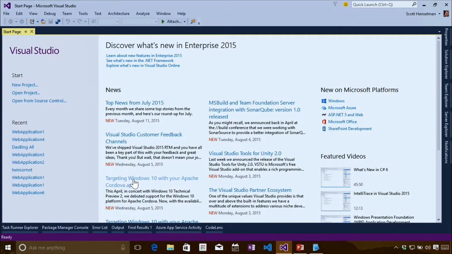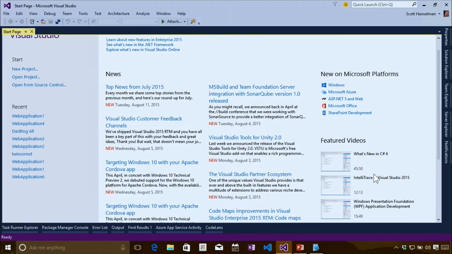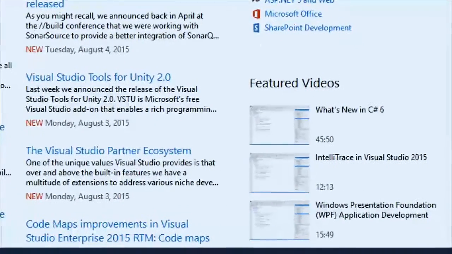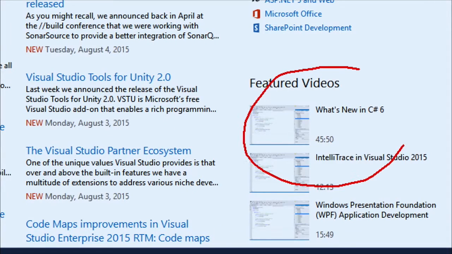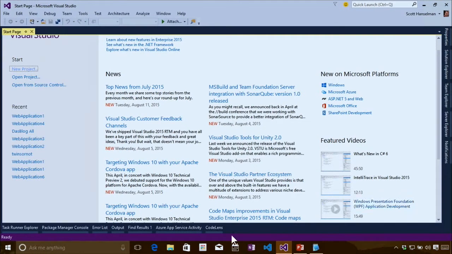Now, when you start up Visual Studio for the first time, you get a news feed, and there's some videos over here in the corner. What's nice about this is that this gets refreshed all the time. So if you want to go and watch other videos and learn about different features that are specific to Visual Studio, you can explore that, as well as blog posts and things.